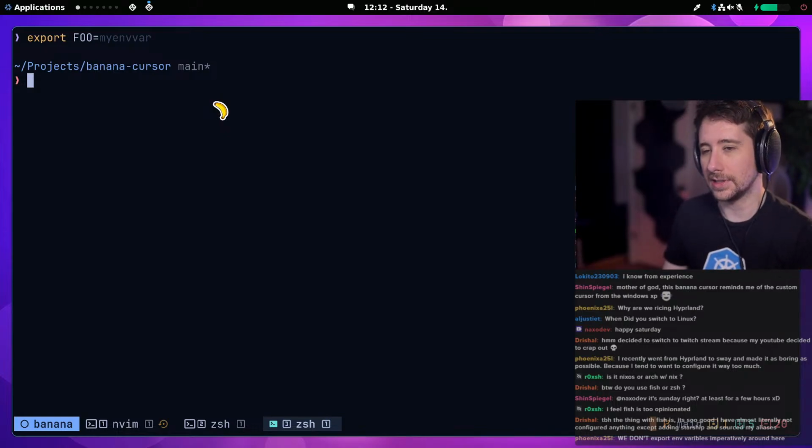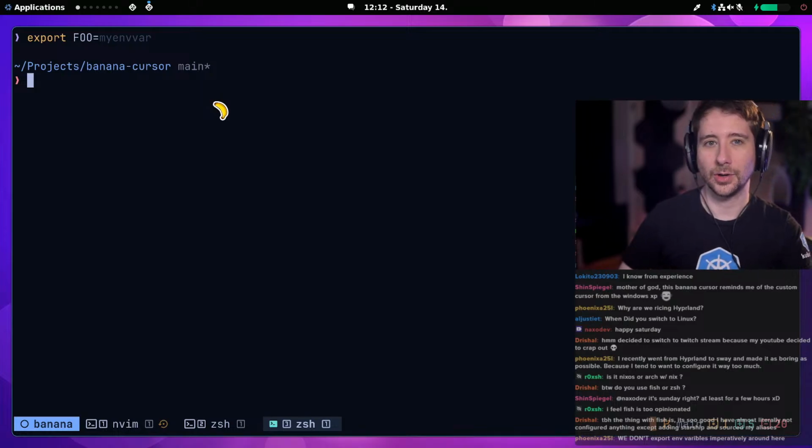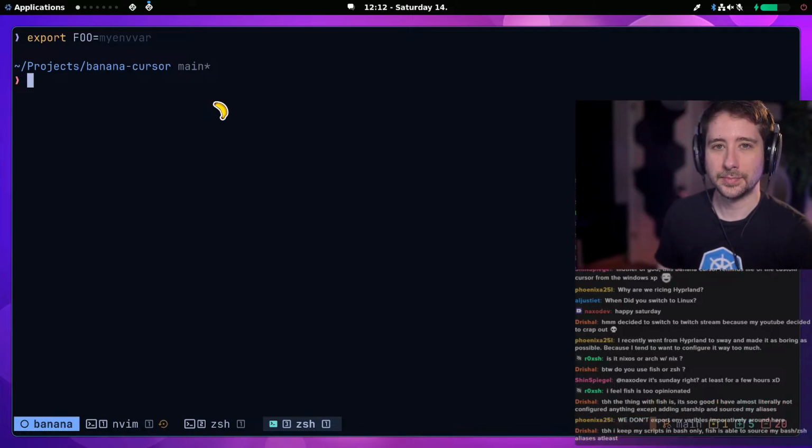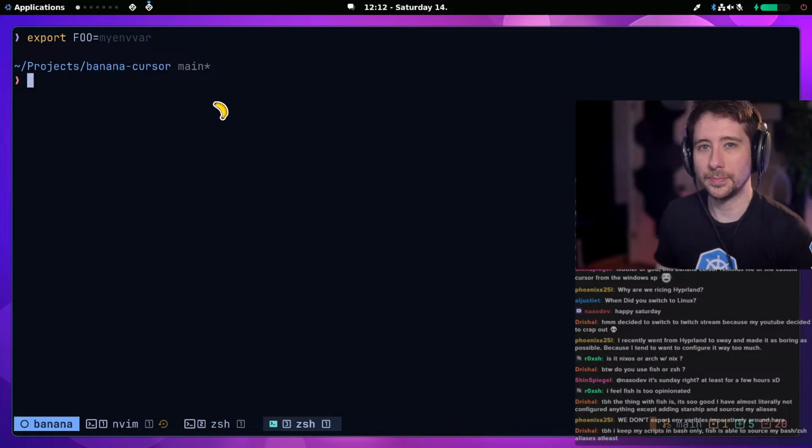Yeah, Nix is definitely difficult. It does add cognitive load. Fish is able to source your bash alias at least.